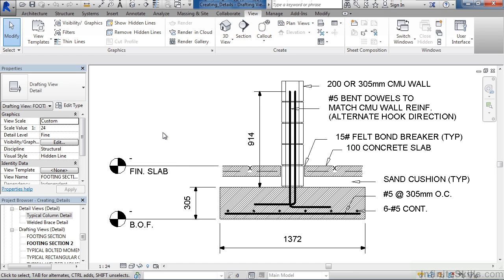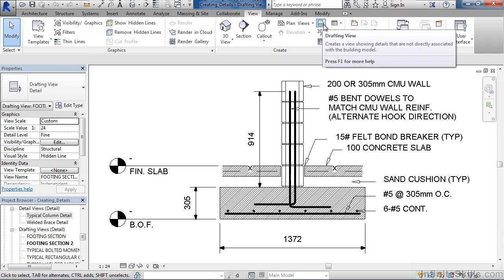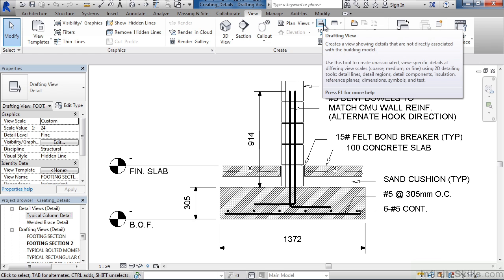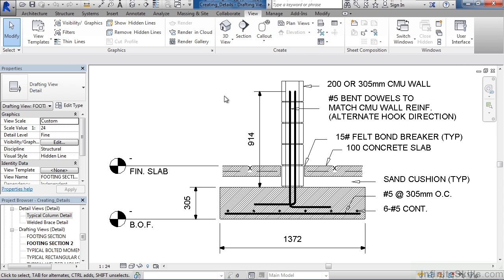To create this type of detail, you would first want to create a drafting view. To do that, go to the View tab on your ribbon, and then on the View tab within your ribbon, you have an icon for creating a drafting view. Now, when you create a drafting view, it's basically a white canvas. There's nothing there. It's a blank screen. And you start to draft. And you can insert in different components or shapes, but literally you're drafting or drawing lines. So this is one type of detail view.